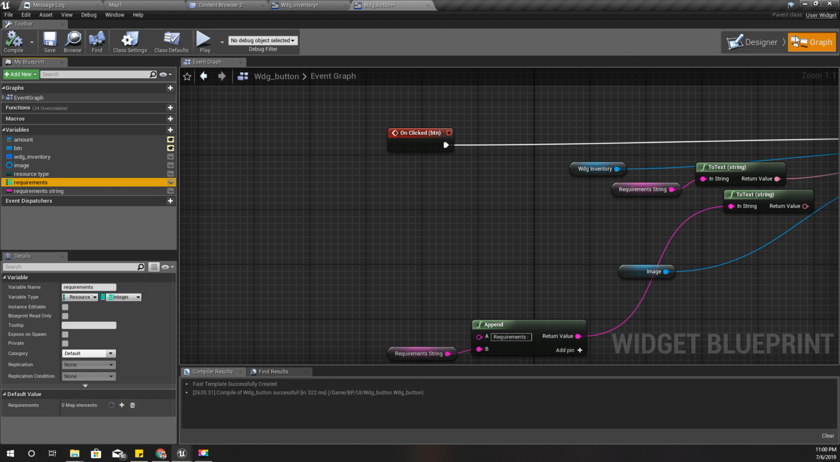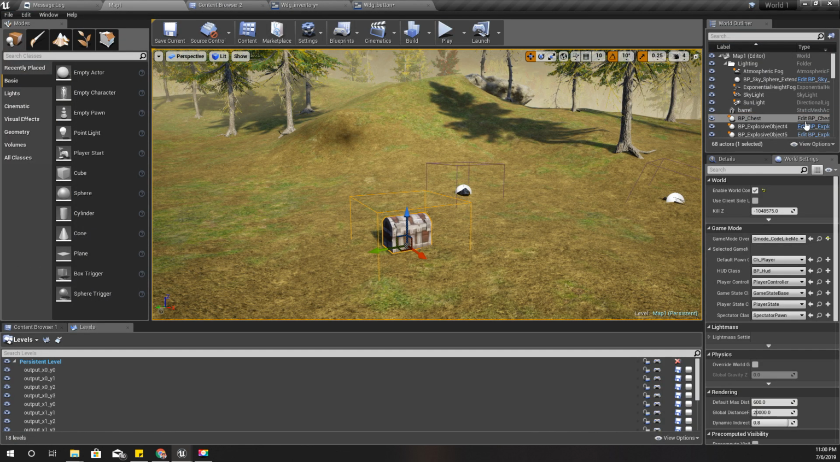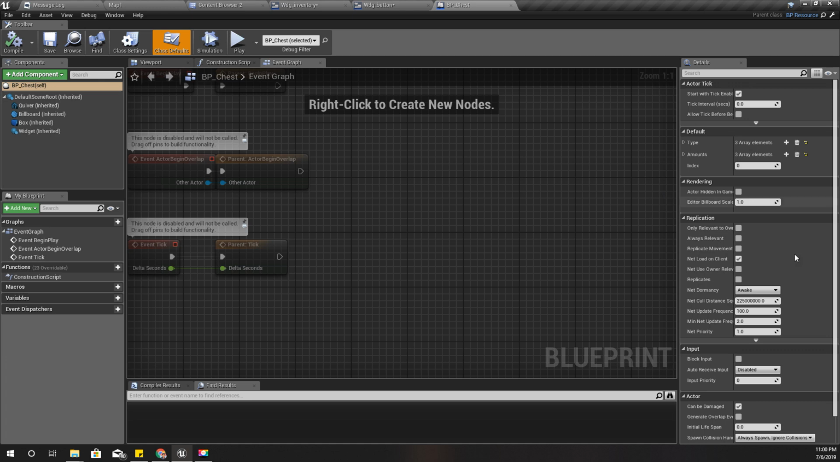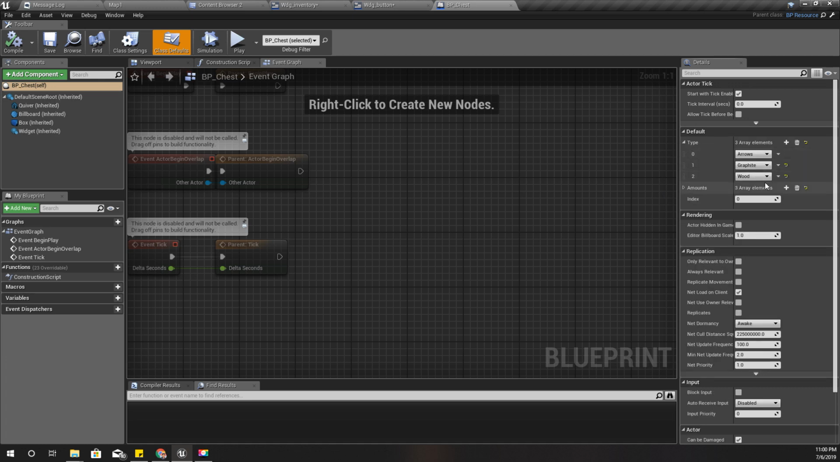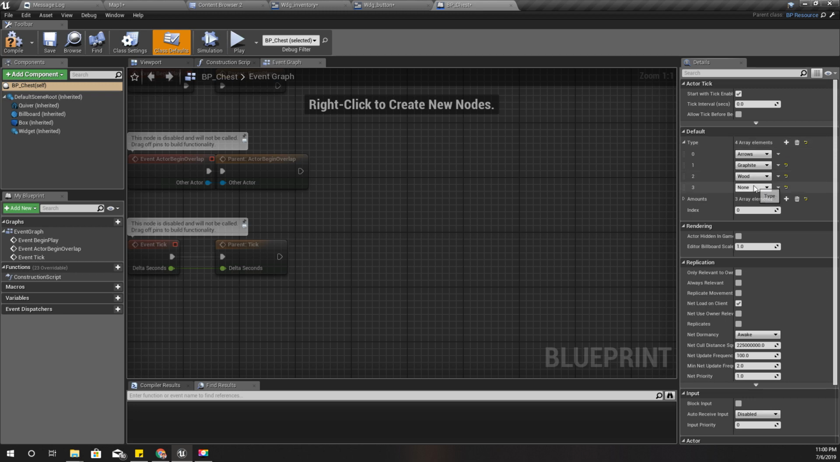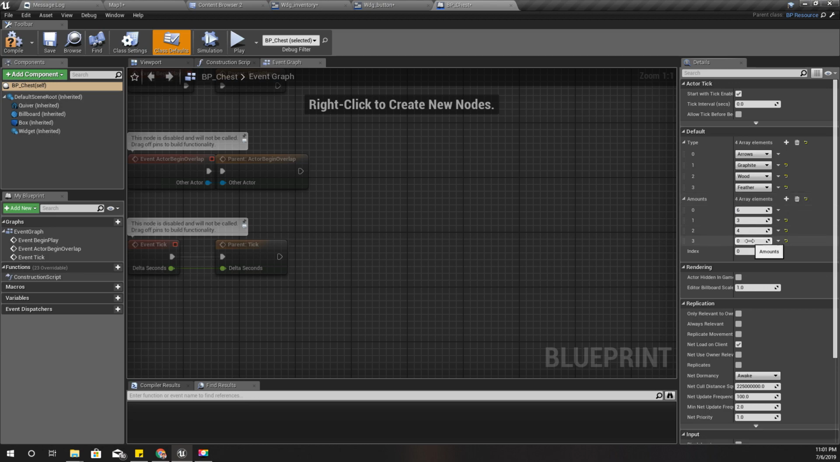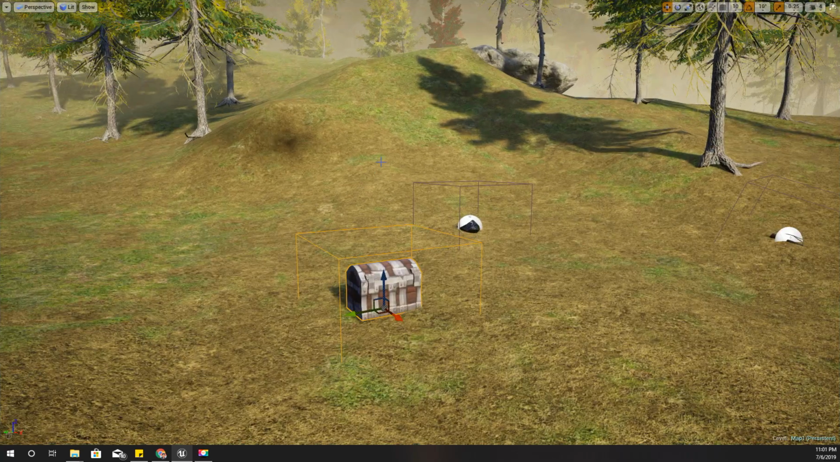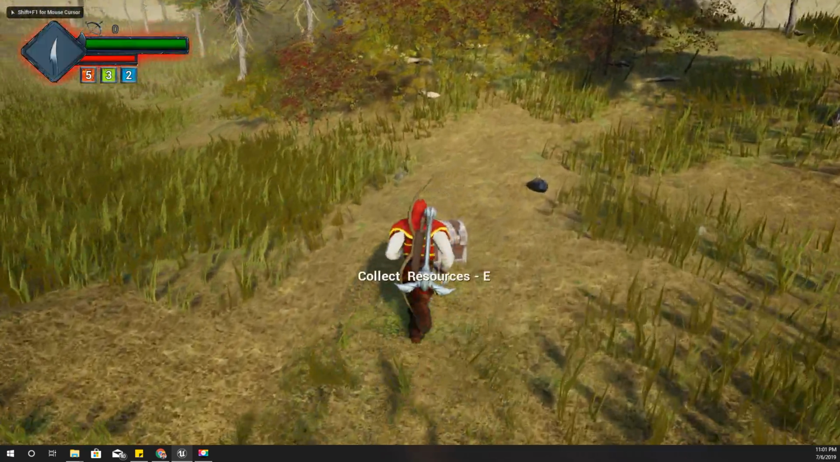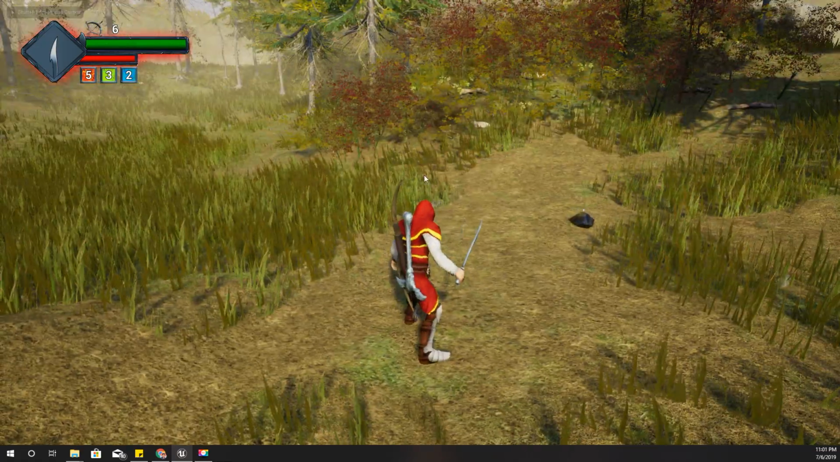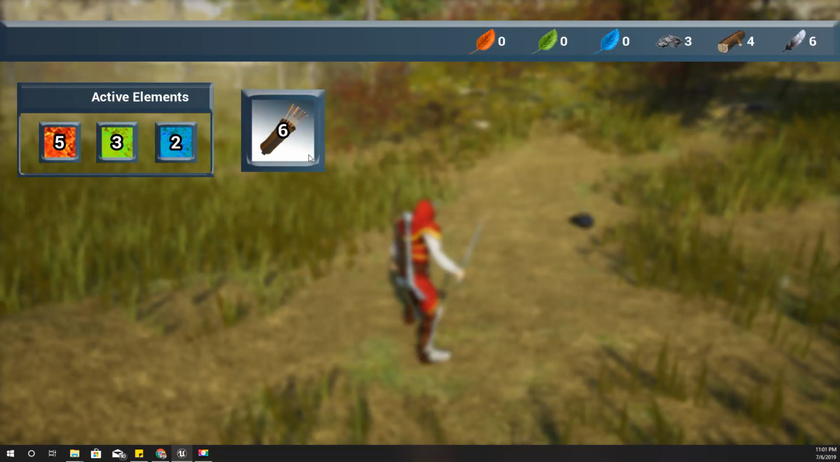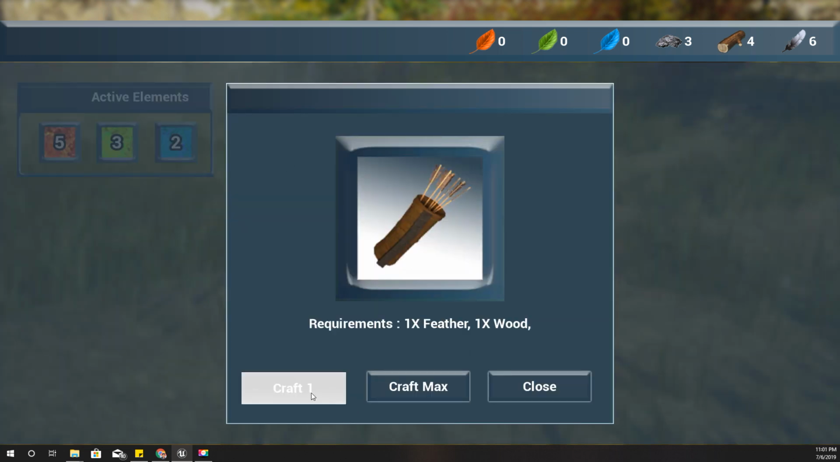Oh, wait. Yeah, here's the chest, resource chest, and I have the type wood, graphite. Let's add another type, feather, and amount 6. Okay, now let's see. Right, now I have wood and feather, so let's see if I can craft.